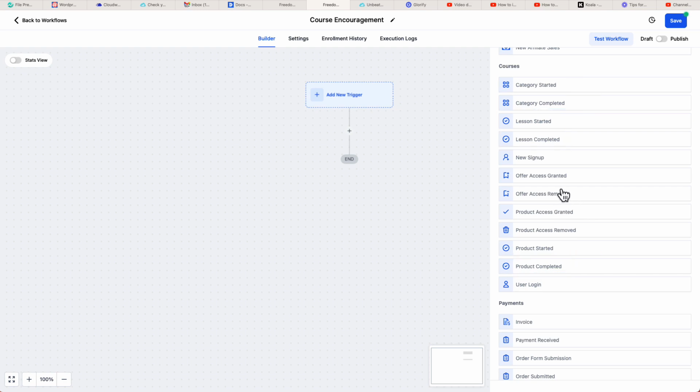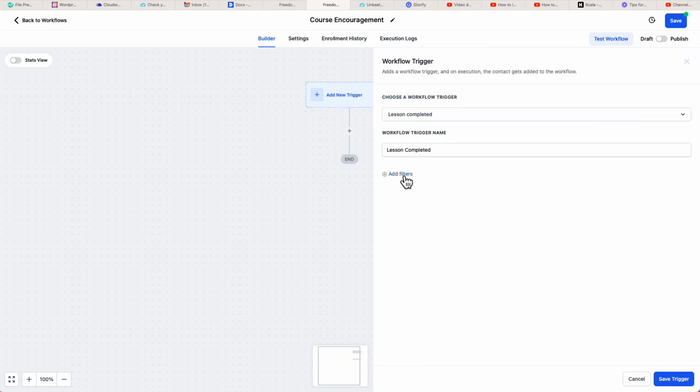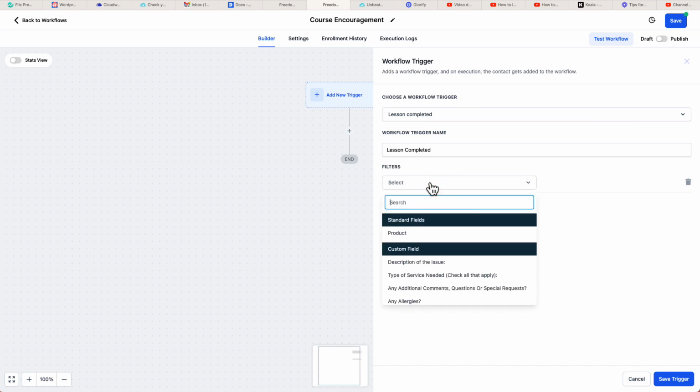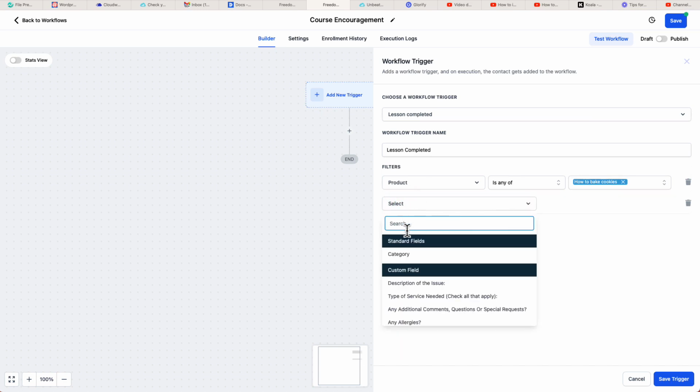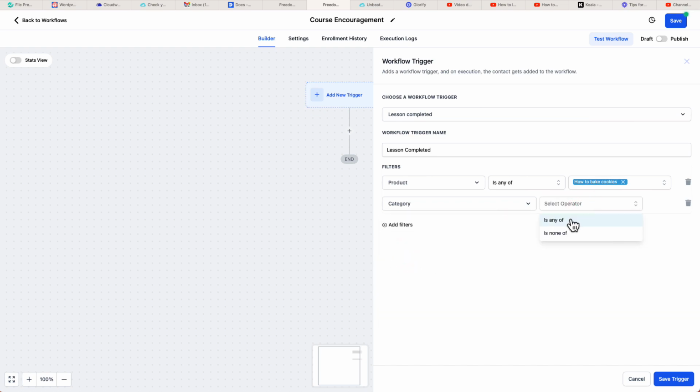I think a common one would be when somebody completes a lesson. So we'll select lesson completed. Always we need a filter to find the right lesson that we want. So the first one will be, which product are we dealing with? So we need to figure out which course we want to deal with, and we'll say is any of, and we can choose. If we had multiple courses, we'd have a list of the items down there, but that's the course that we care about, and we'll add another filter here, and we're going to help you drill down. So the next category, which category are you dealing with?